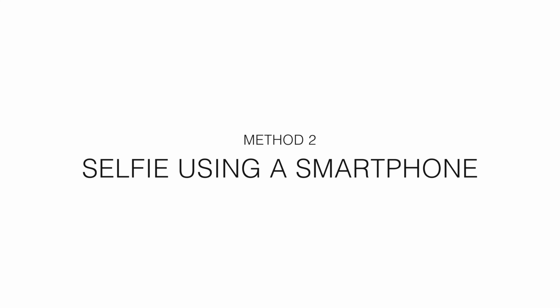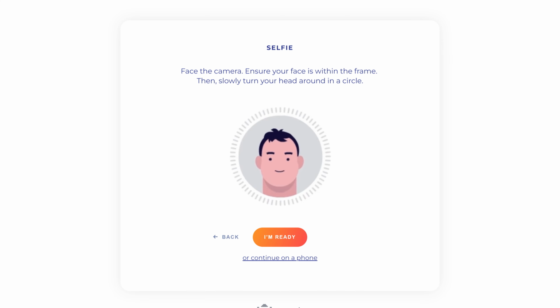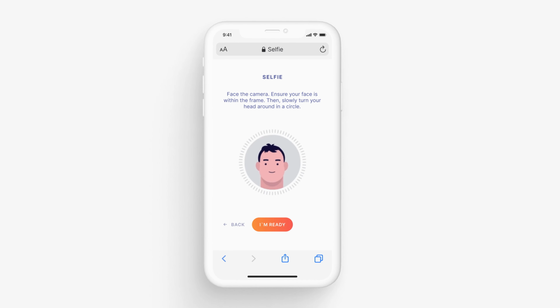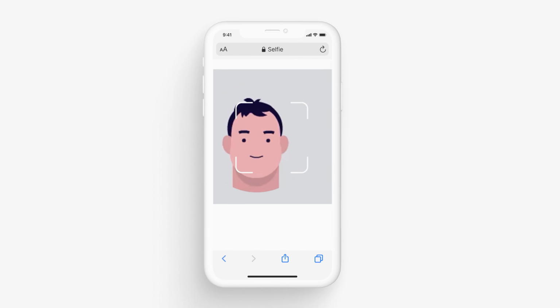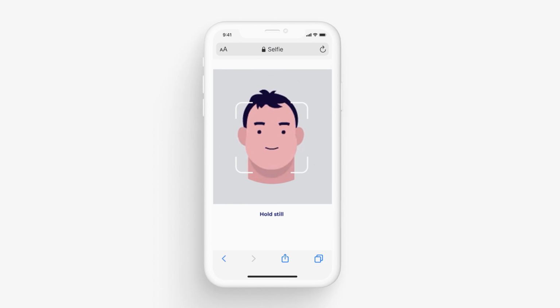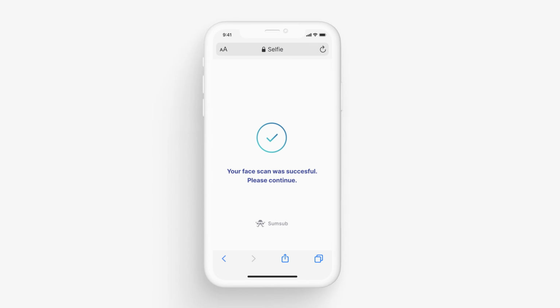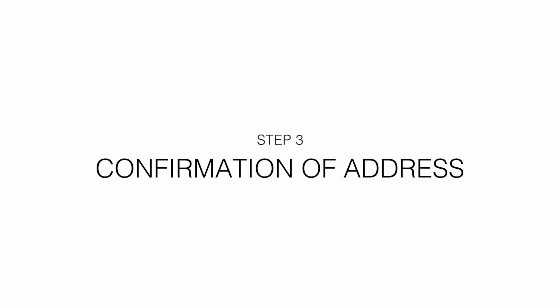Method 2. Prepare your smartphone's camera and select or continue on a phone. Next, you will need to follow the suggested link in your smartphone or use the QR code using your smartphone. Select I'm ready on your smartphone. Position it so that your face is within the frame. Make a slight rotational motion with your head in a circle. The system will begin to verify your details. Now, move on to the next step.